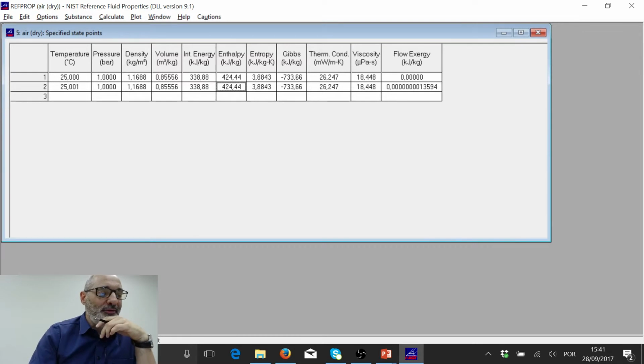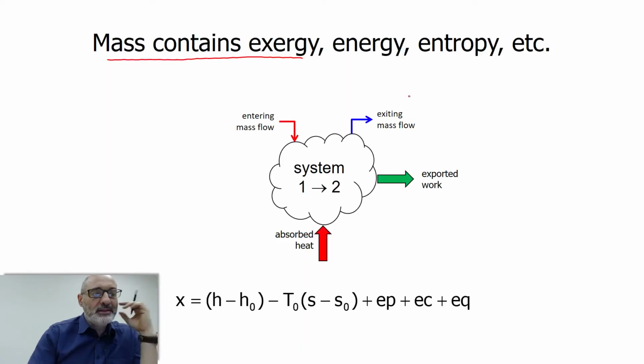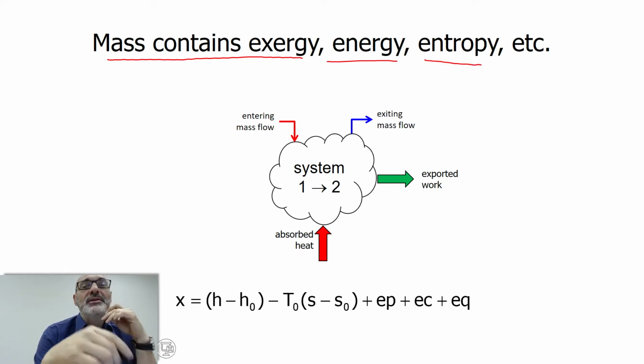Well, not for this state here, but let's see, 200 degrees, 20 bar. Okay, I have a certain amount of exergy here. So mass contains exergy. It also contains energy, entropy, Gibbs free energy, and so on.